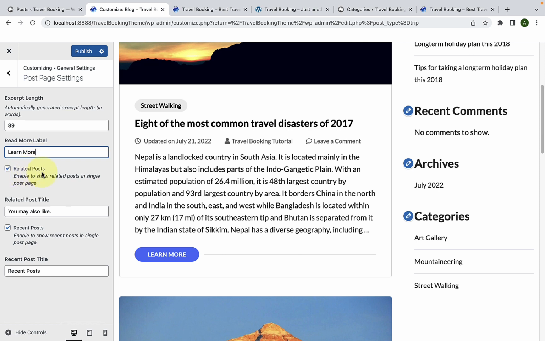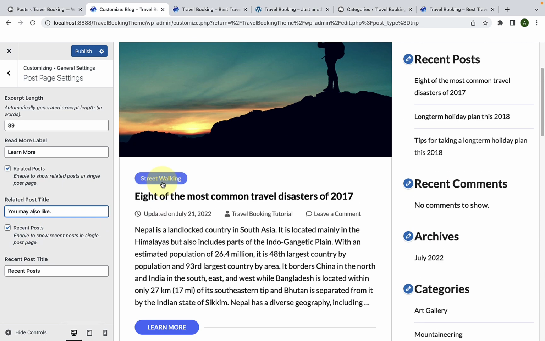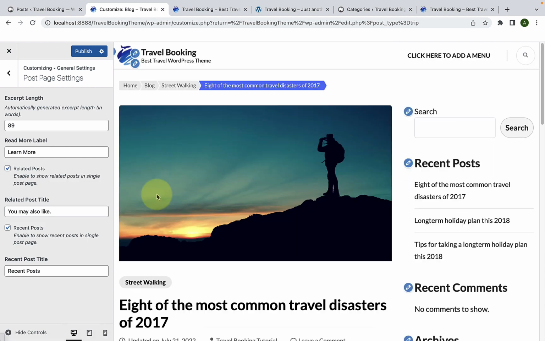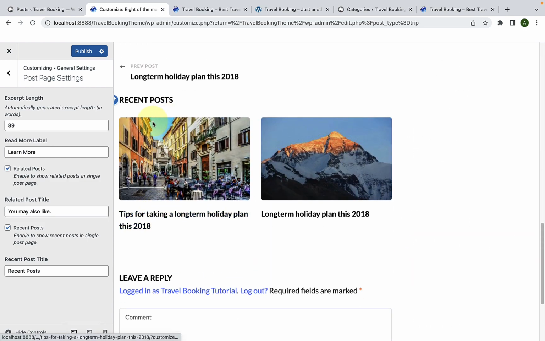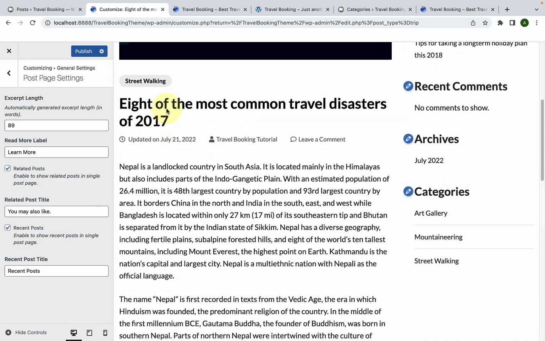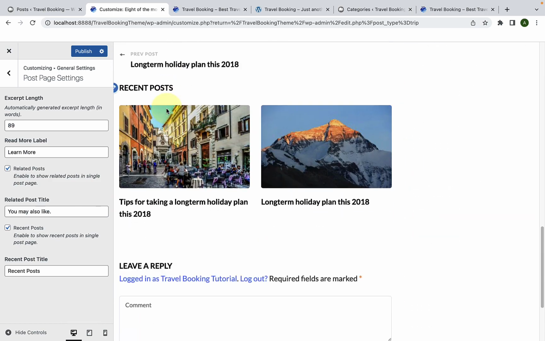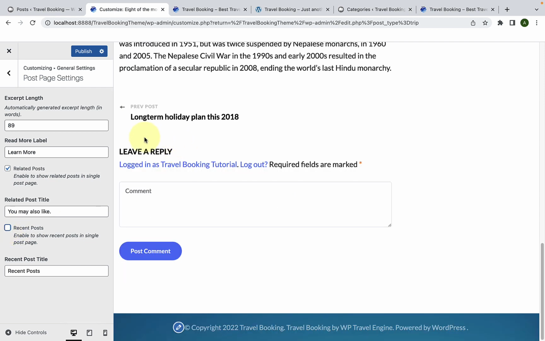You can also enable or disable the related post for your blog page by checking or unchecking this little box. And you can also change the related post title from here. Next, you can also enable or disable the recent post. So the recent posts are, let's go into one of the blog posts. These are the recent posts that displays at the bottom of each of your blog posts. You can disable the recent post by unchecking this little box.